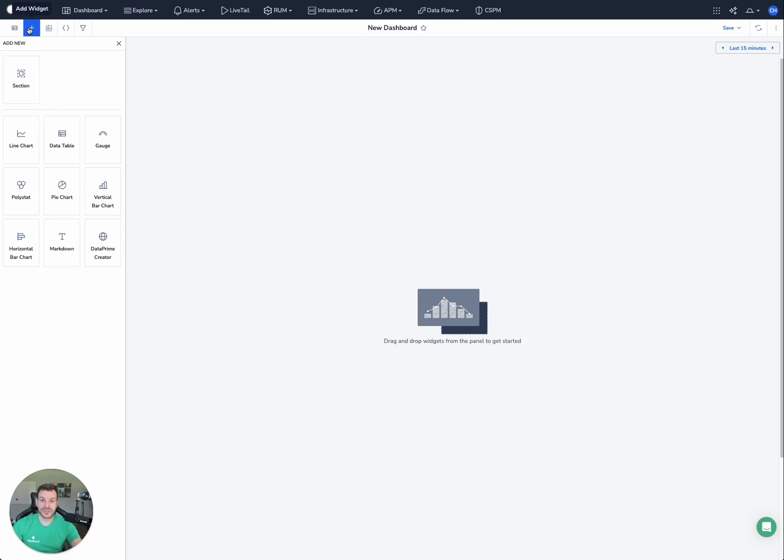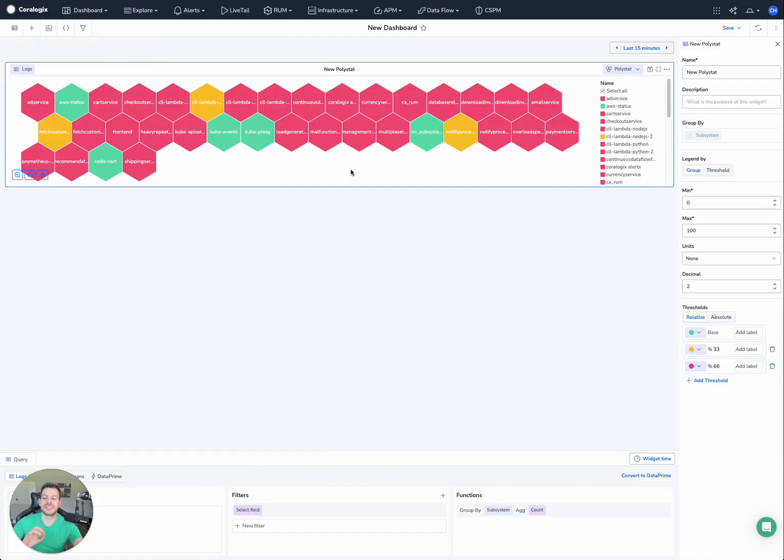The PolyStat widget allows you to visualize various different groups and then color code them by a different threshold in much the same way that we do with gauges. So, a PolyStat is a really nice way of visualizing lots and lots of different high-level things. When I drag it in here, we can see we automatically populate by subsystem and we group by count.